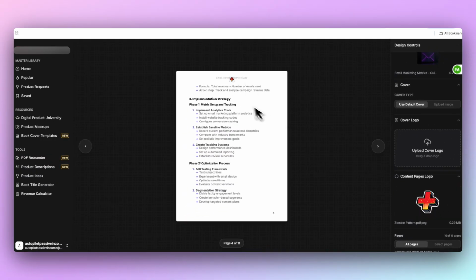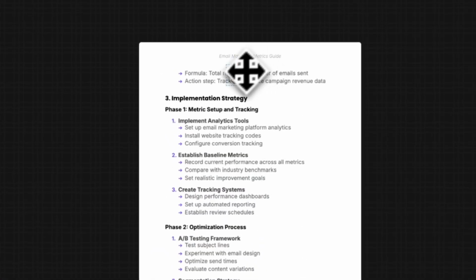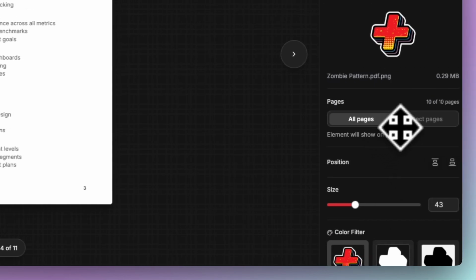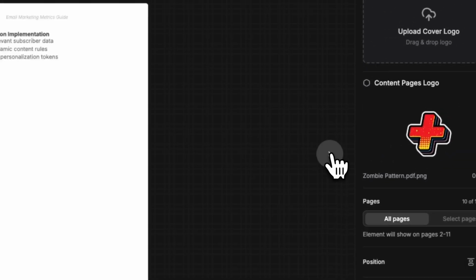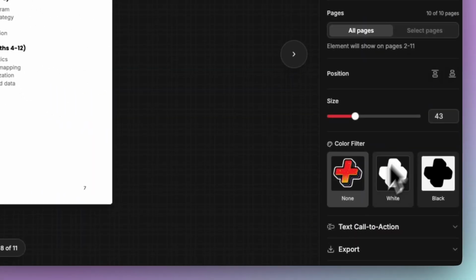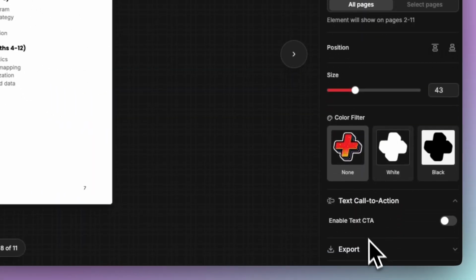So look at this logo that I uploaded here. It's like a little plus symbol. I can make it bigger, I can make it smaller, and I could drag it pretty much anywhere. So let's just say I want it right here, okay? That could be on all pages. And so no matter what page I go to, there it is, right? So I'm rebranding effectively my product, which is really, really cool. I really like that feature.